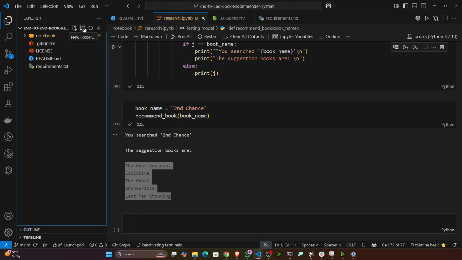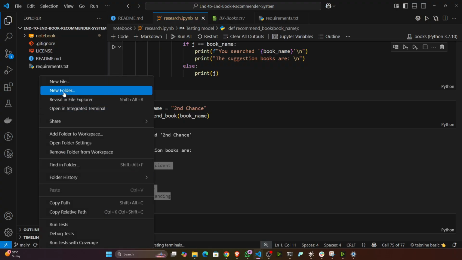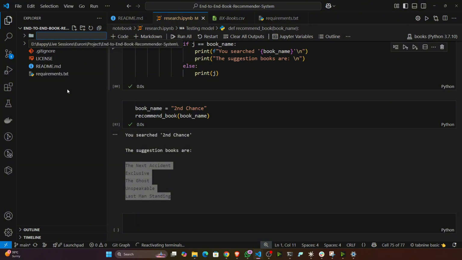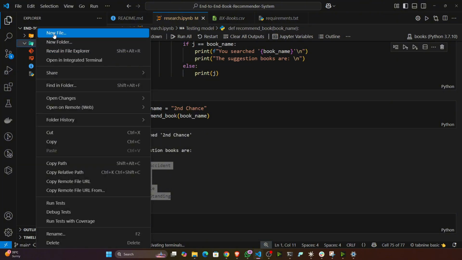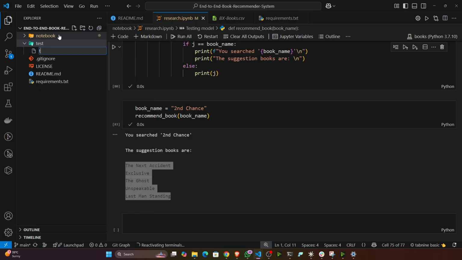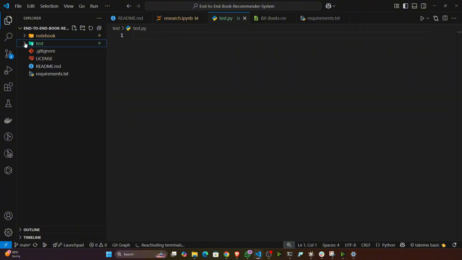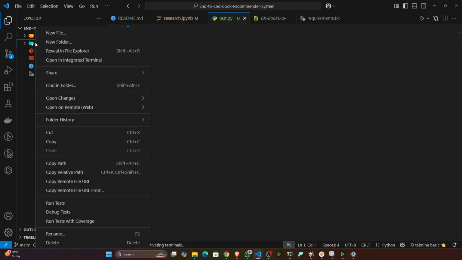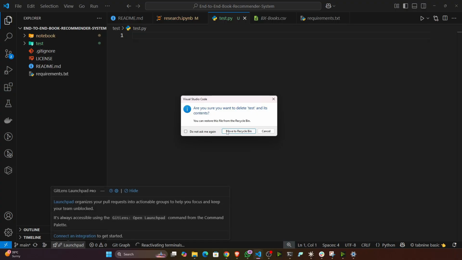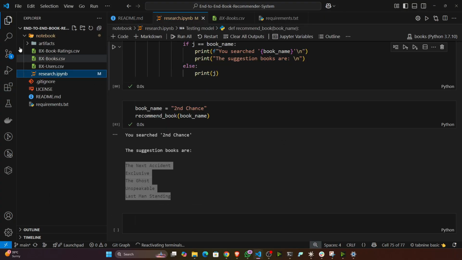So let's say there is an icon, you can create the folder. Inside that you can create a file. Let's say I want to create a folder, I can click here. Let's say the folder name is test. Inside that I want to create a file, so I will click on new file, let's say test.py, like that. So manually I can create the folder structure, because whenever you are developing any kind of end-to-end project, you have to create the folder structure to manage the modular coding.